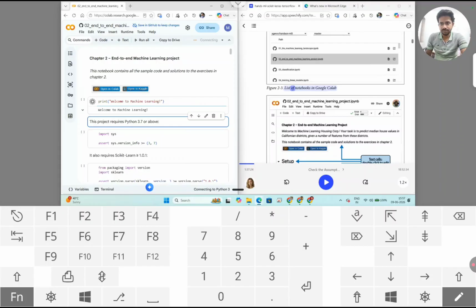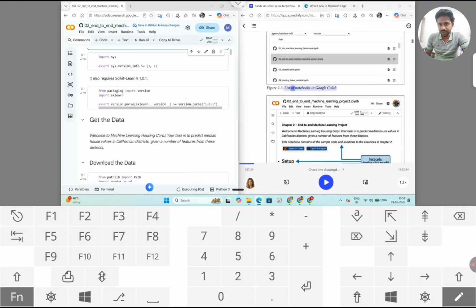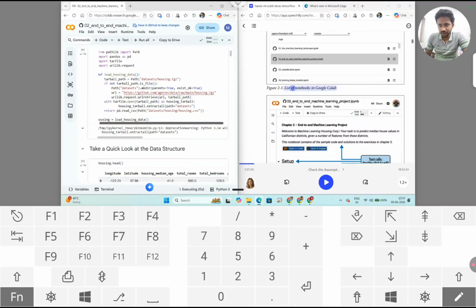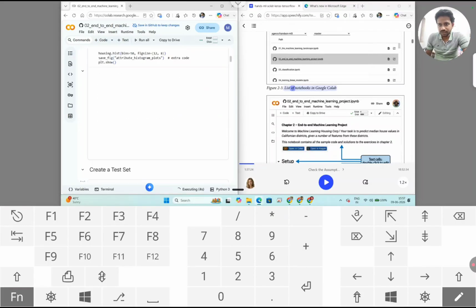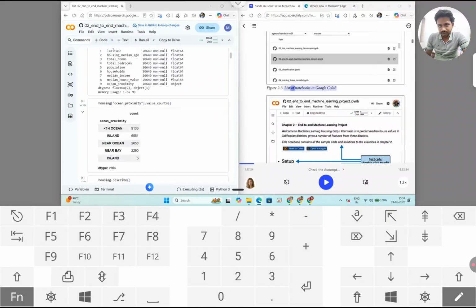You can see here, suppose I'm running the Welcome to Machine Learning notebook. You can run all the code also. Just press this, and you can see all the code running simultaneously. Import sys, assert sys version info, you can see this has also run. This also ran. Download the data, this is also done. The dataset is downloaded here. Take a quick look, you can see every code cell is run together.